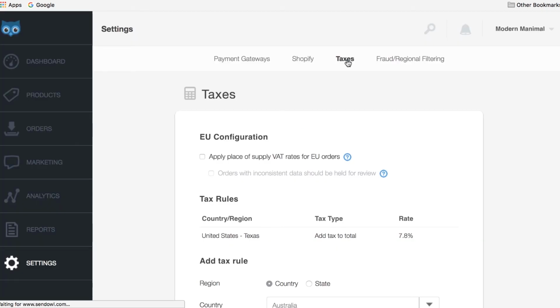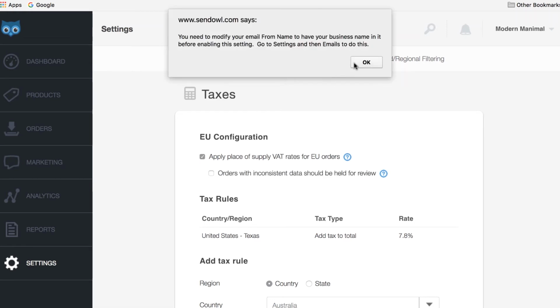When it comes to taxes, SendOwl is a UK-based company and as such specializes in handling EU VAT calculation, collection, and evidence capture for you. You'll have to handle the EU VAT remittance, but SendOwl provides reports for you to make that easy.